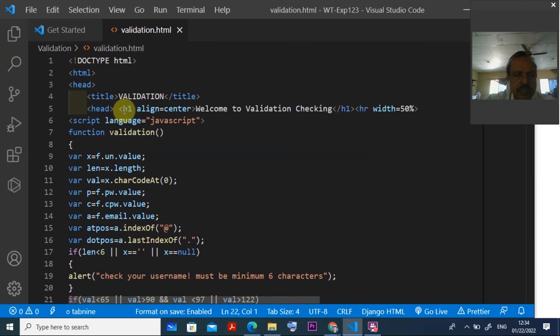Here in the head, H1 align center. What should be the title? The title is validation. At the top it will be showing only validation. What is the heading? Heading section H1. I am writing the heading H1 and align is equal to center. And what is the content? Welcome to validation checking. It should be displayed there. And width is equal to 50. It is not covering the entire thing. It is only covering 50% of the entire area, that width.